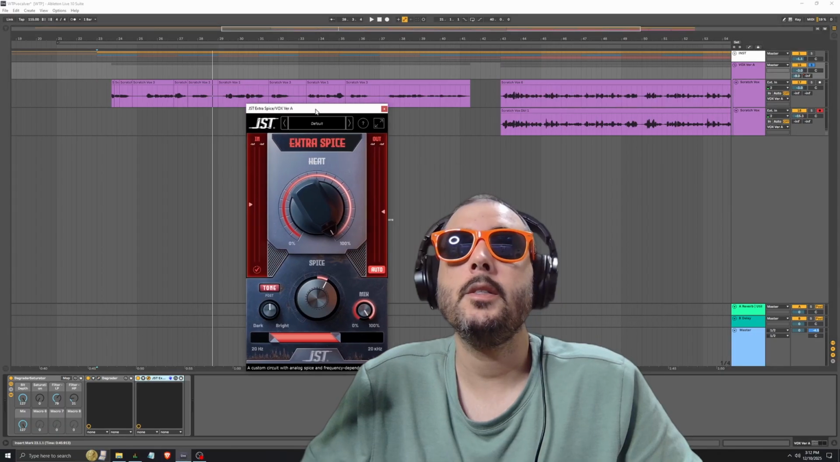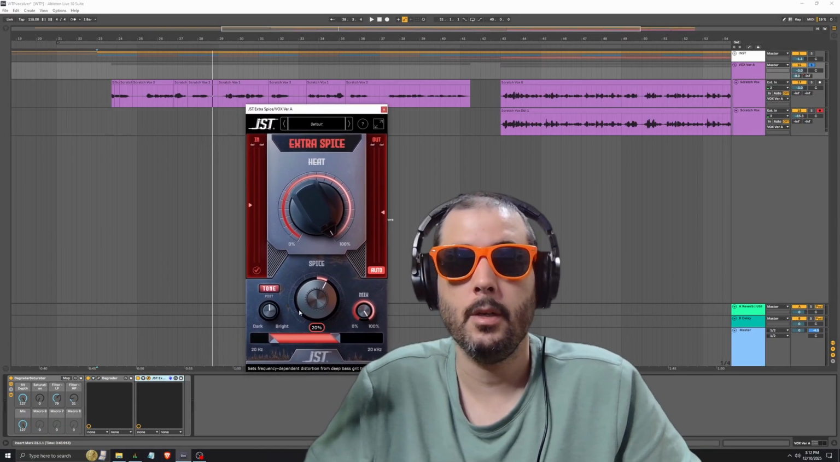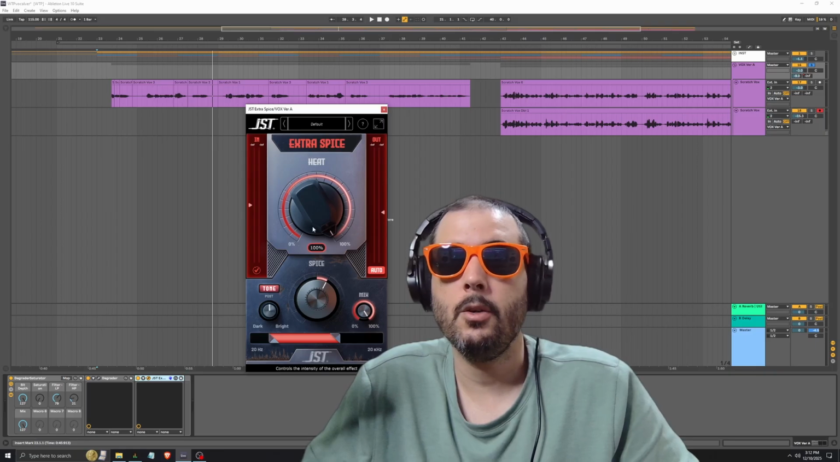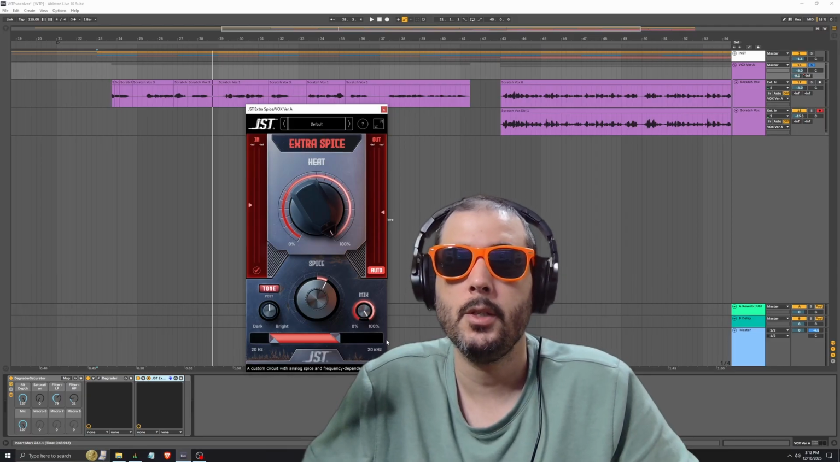After that, JST extra spice, some saturation. I like this particular plugin because it has a lot of control. You got an overall level, in and out trim, pre and post tone controls with a tilt EQ, a mix, and most useful to our purposes, this filtering section at the bottom.